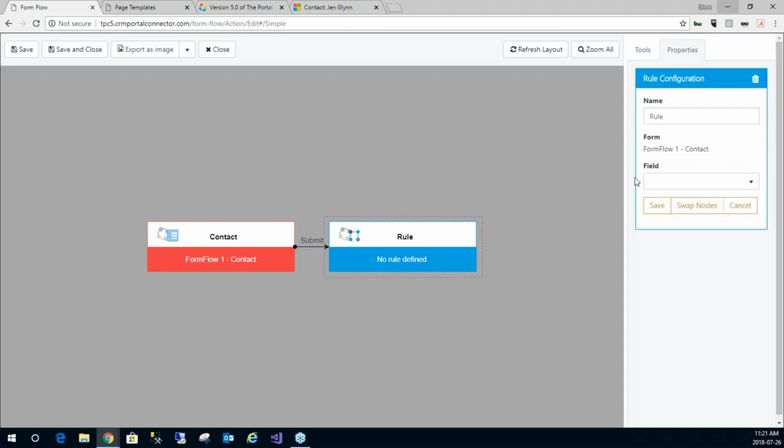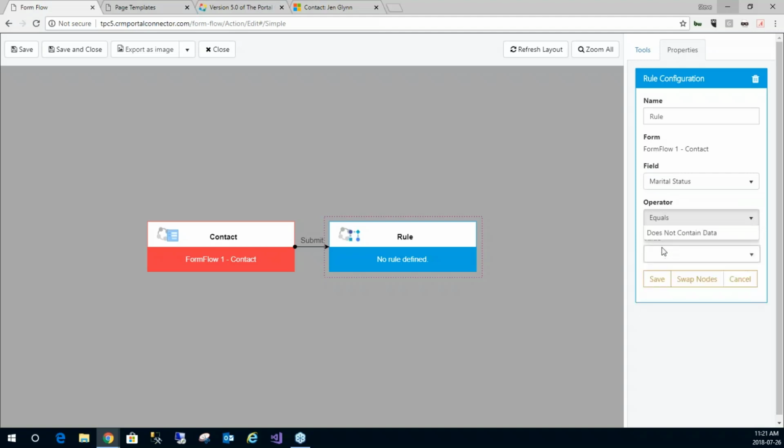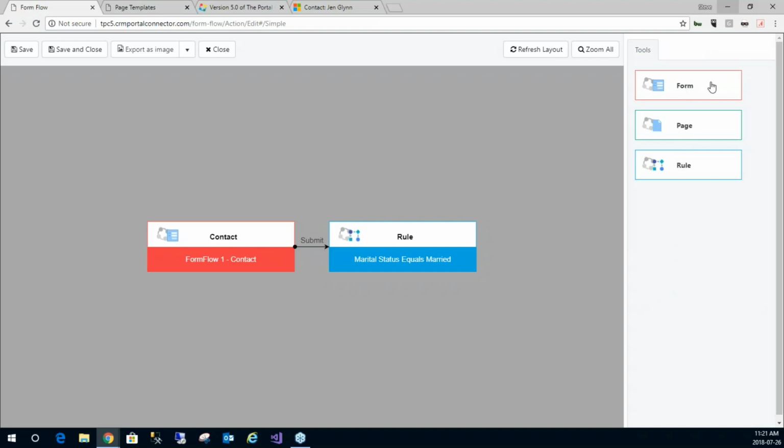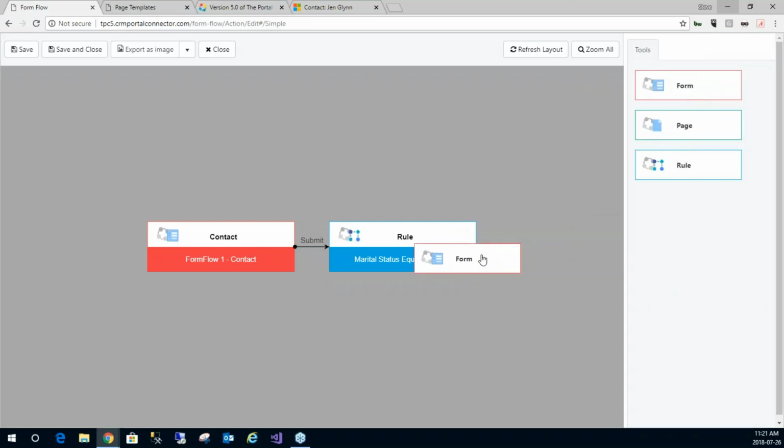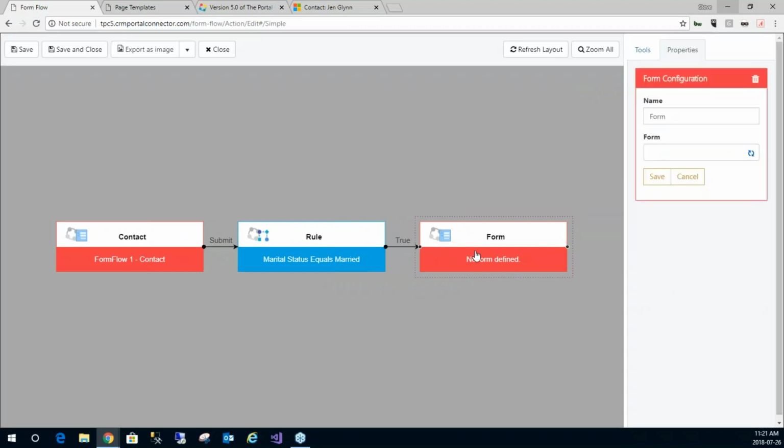And now to configure this rule, I can say, hey, the contact that just entered all that information in the marital status field, did they say that they were, is it equal to married, widowed, divorced? What I want to do is identify whether they have a spouse. So I'm just going to select married. So if it's equal to married, I'm going to click on save. And then I can drag another form on there, saying for the true side, yes, then I can ask for the spouse information.